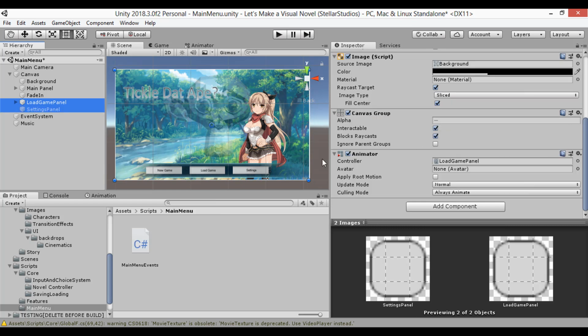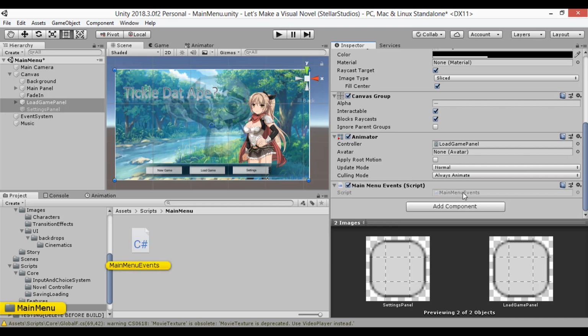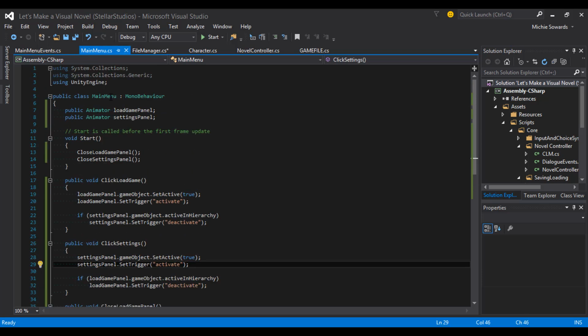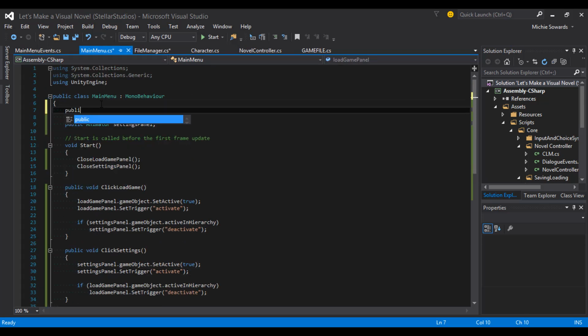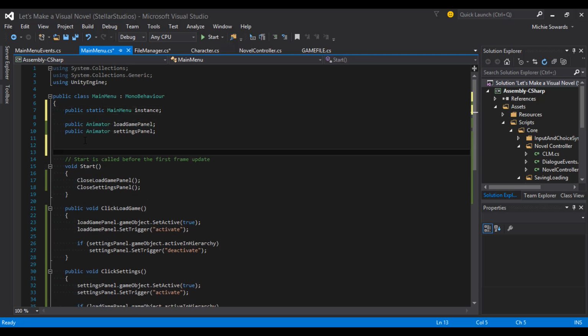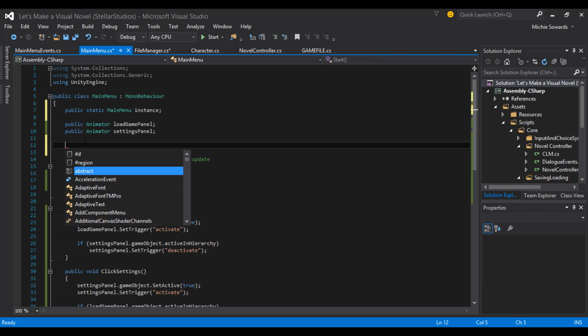Go ahead and select both the loading and settings panel and add this script to both of them. And before we begin, we'll want a reference to the main menu through this script, so we need to make the instance variable of the main menu. If you don't remember how to do that, you can just follow me. We'll start with a static main menu, and name it instance, and then we set it through the awake function, so that way it's one of the very first things to happen.